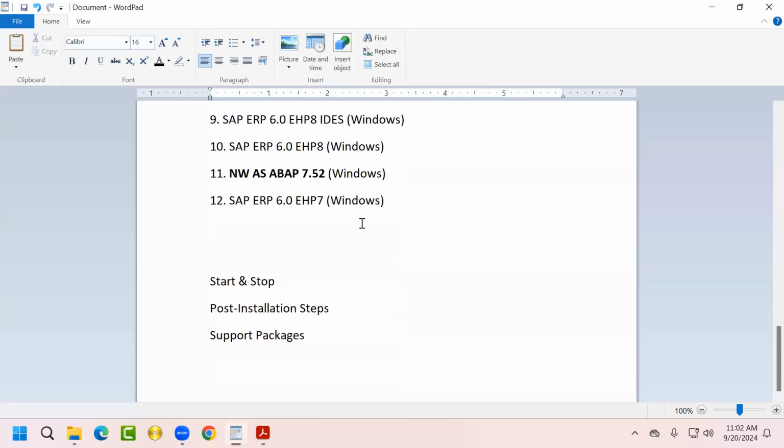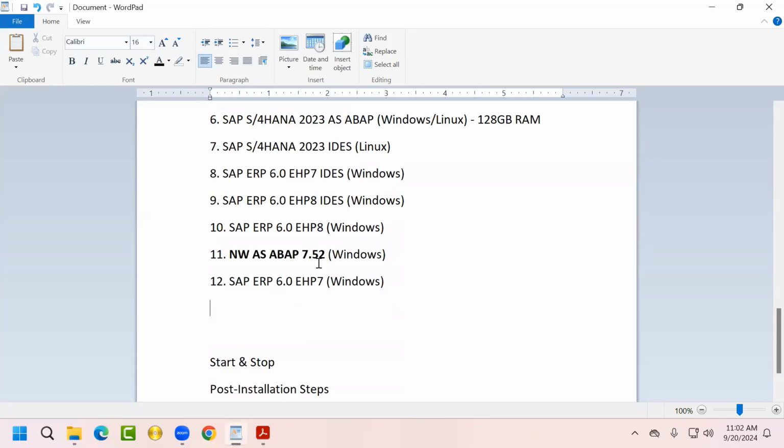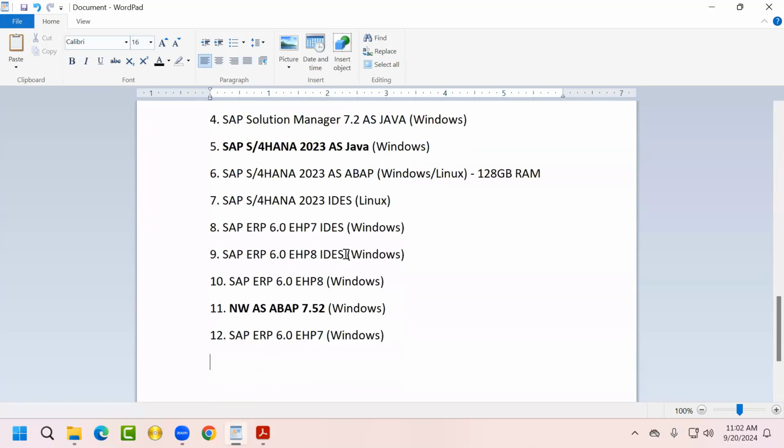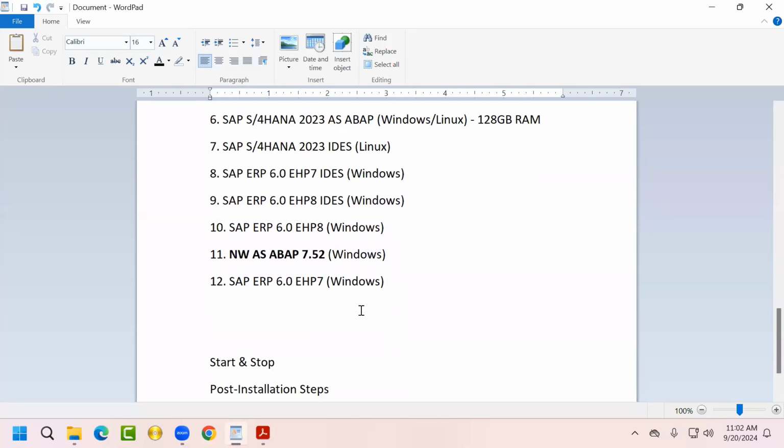Actually, here the system is not yet complete: you install, you start and stop, you apply post-installation. Then there are patches. For some topics we take patches. For example, your main software is NetWeaver AS ABAP 7.52. Suppose patch level 0 is there, and the latest patch level is 14. You want to upgrade that patch level by using some tool.